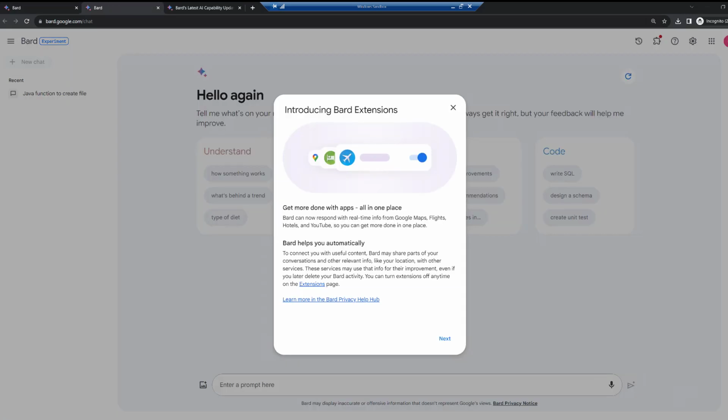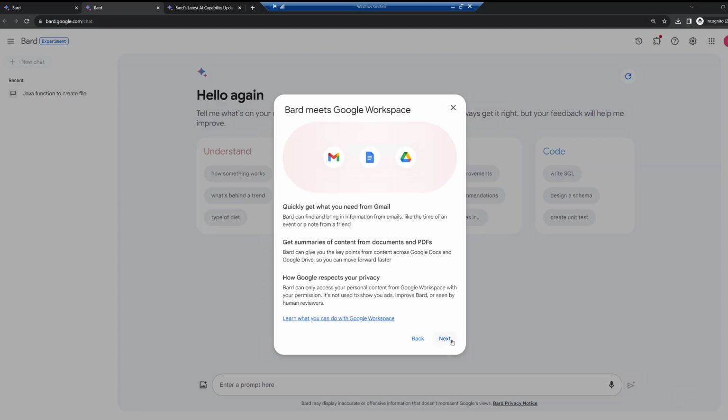Here's another pop-up about Bard, introducing Bard extensions. Get more done with apps all in one place. Bard can now respond with real-time information from Google Maps, flights, hotels, and YouTube, so you can get more done in one place. To connect you with useful content, Bard may share parts of your conversations and other relevant information, as we pointed out before. So that's just another page that they pop up on their homepage.